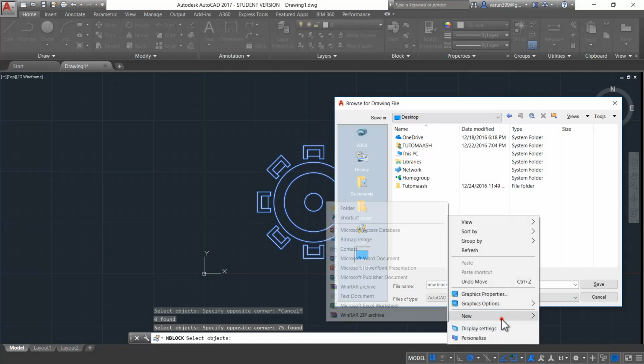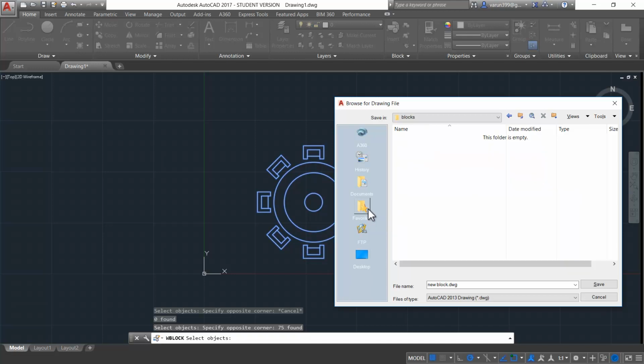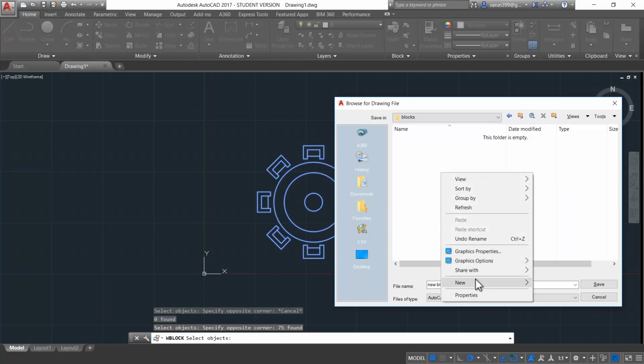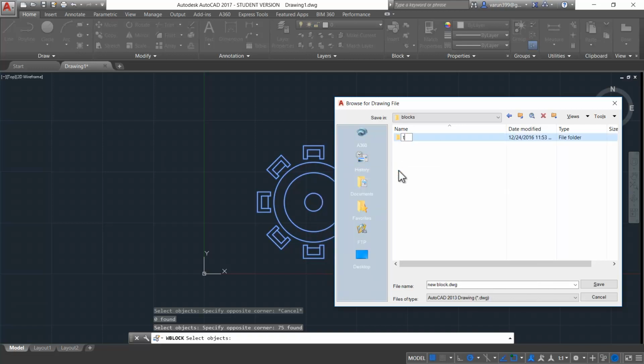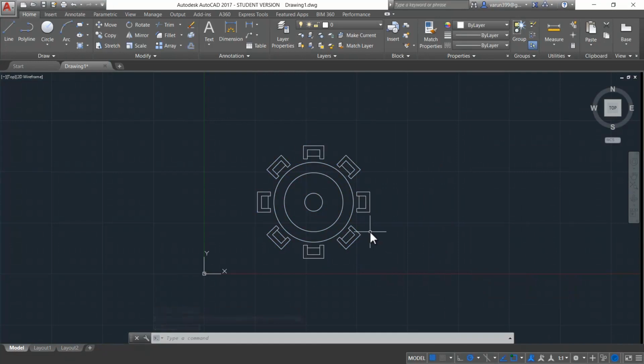And I will create a new folder and name it blocks. Enter. I will press Enter again to open the folder. I will create another folder called table so that I can save all the table blocks under this folder. Similarly, you can create all other categories of folders respectively. Now I will double click to open that folder and name it round table like this and press save. As we have discussed, here also you can give the insertion unit according to the object you need and press OK to complete your command.